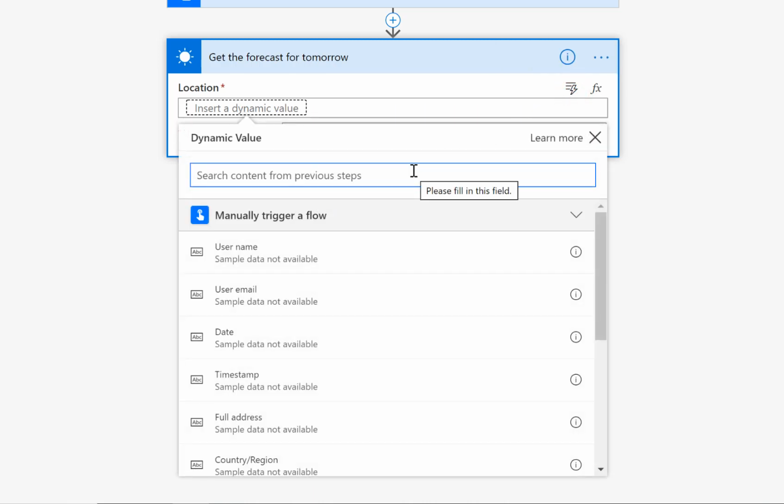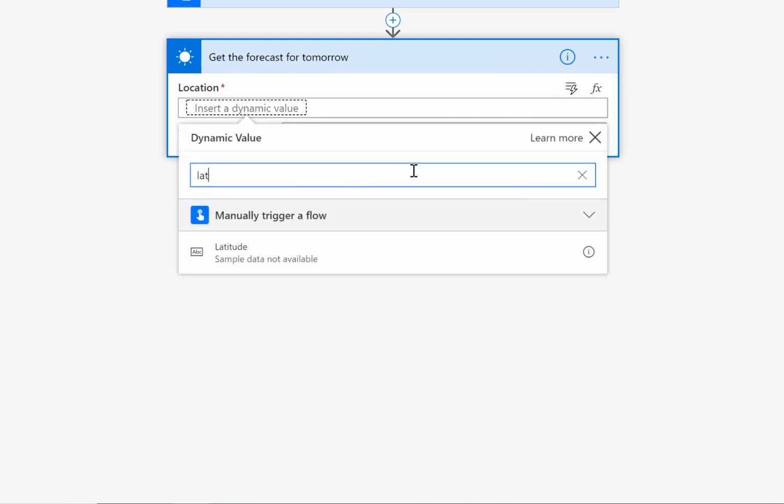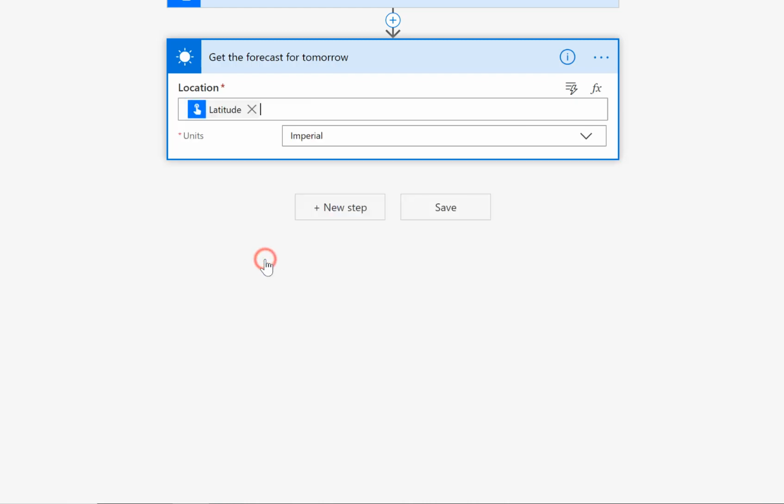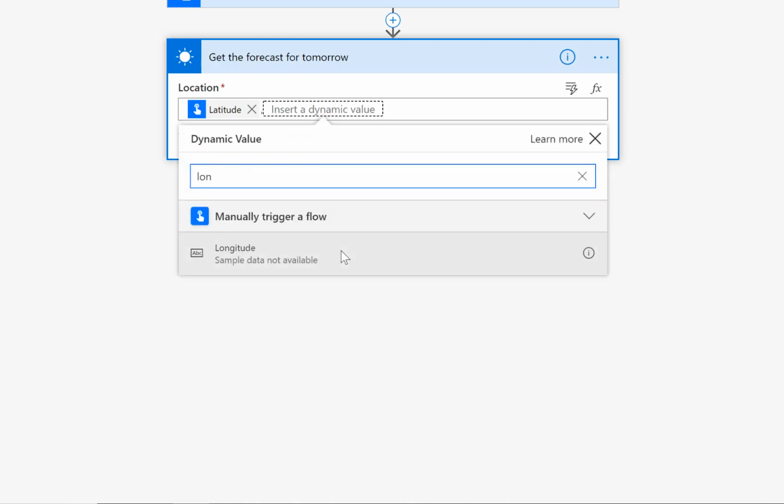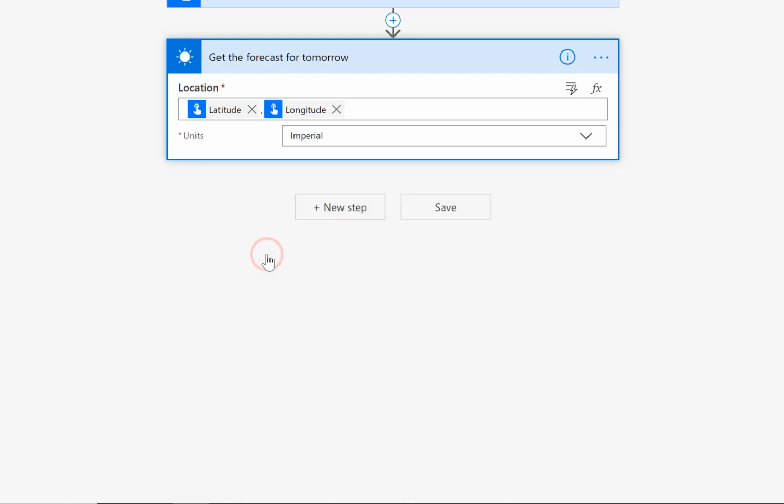And we've got a search box, so I can type in lat to get the latitude, type in a comma, and this time press control space bar. See, we get the same box there. And let's quickly search for longitude. And there we are, Imperial will do fine.